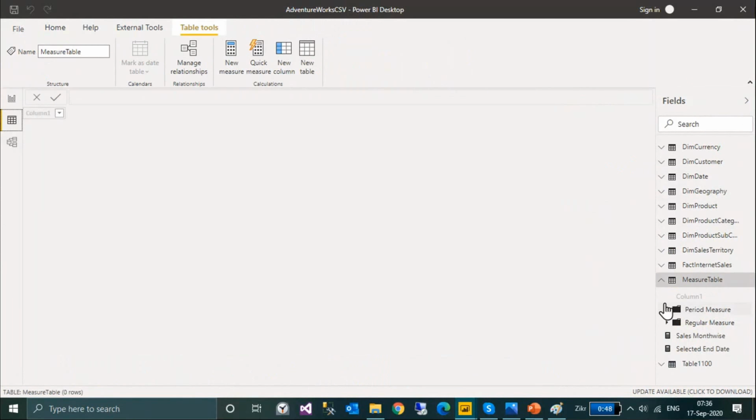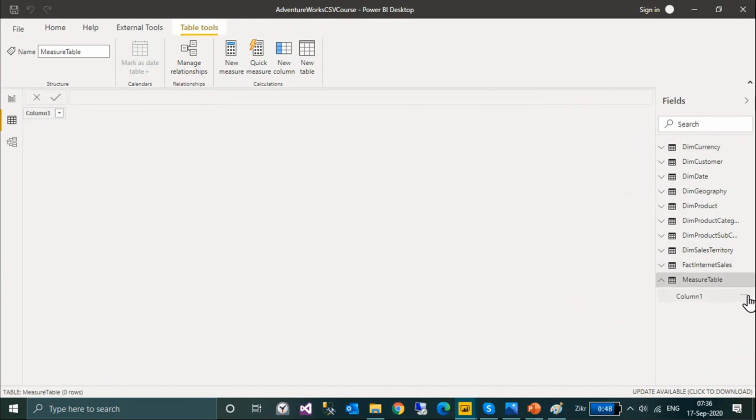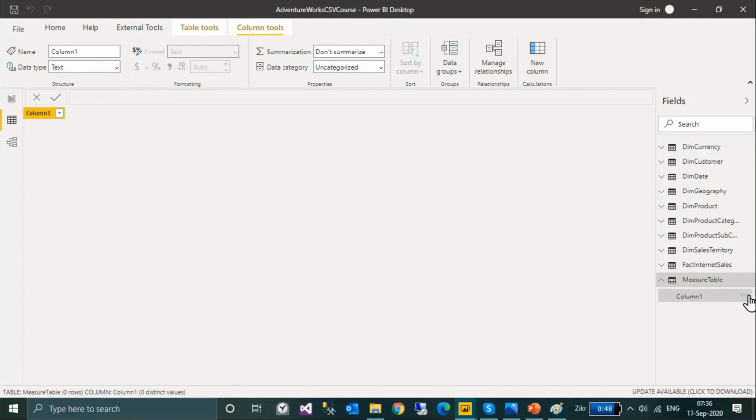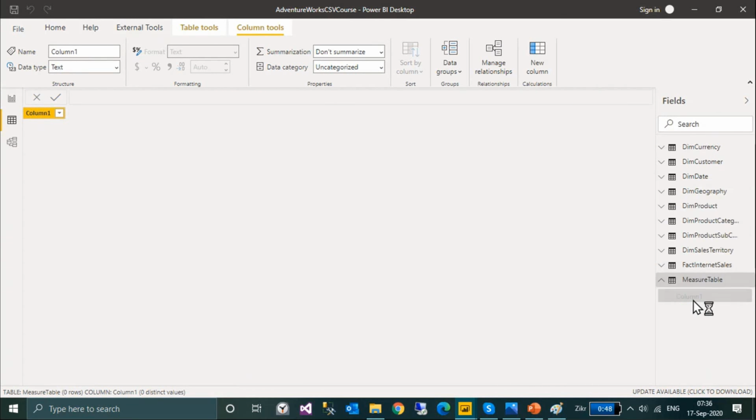You can go here and then hide the columns. In the same way, for this one, go here, click on the measure table icon, and then hide in report view. Then it is going to hide the column as well as the table, because there is only one column in the table, and if you hide even that, there is no use of showing the table. That's why Power BI is hiding the table as well.